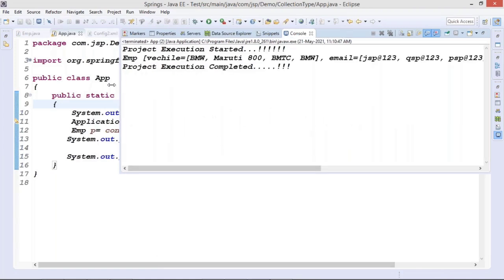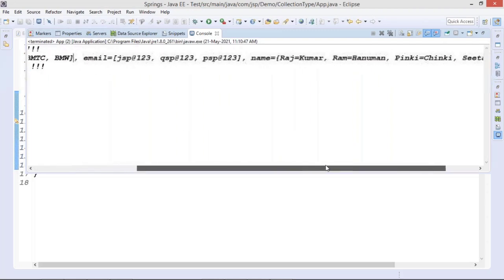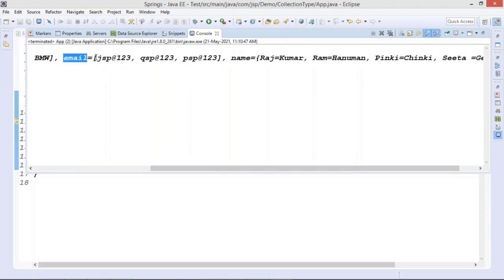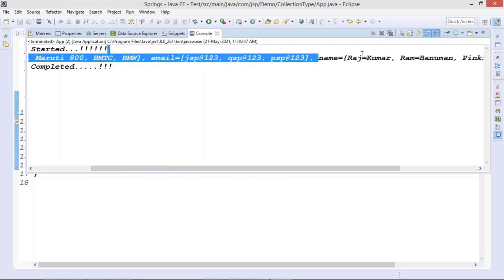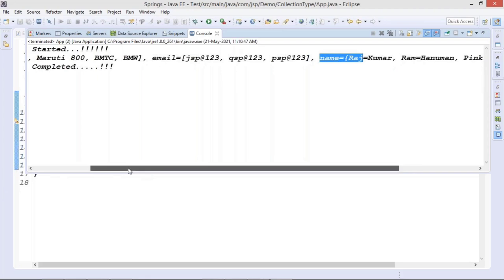You can see, guys, one EMP object has been created, and inside this EMP object, we have the first property as vehicle. You can see we have inserted different types of vehicle. Next, we have the second property as email. For the second property also, in the form of an array, each and every attribute has been stored. Similarly, next is name. These things have been stored here. So this is the expected output. Then your program execution completed.